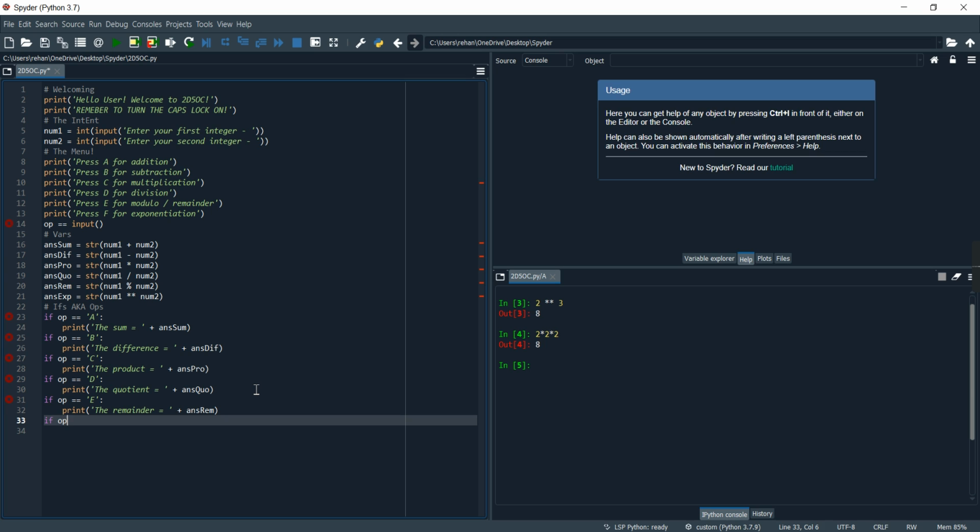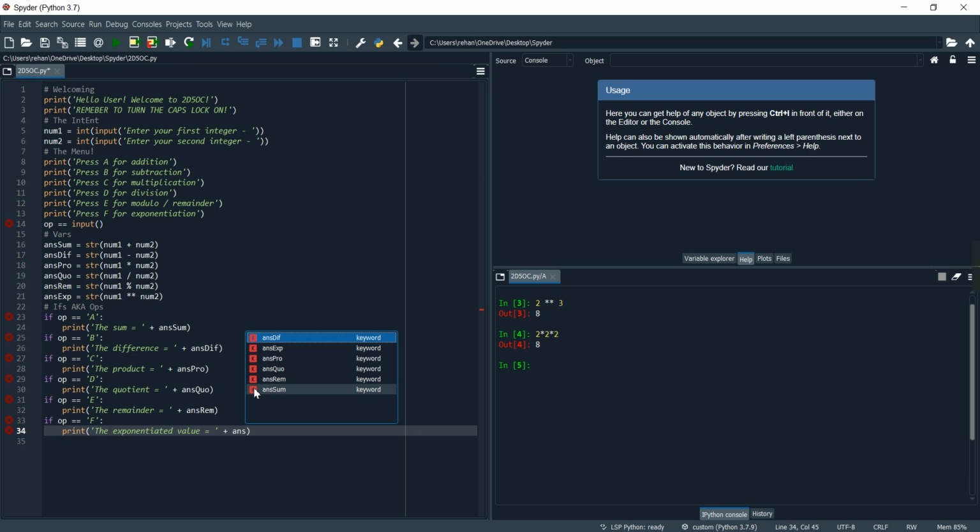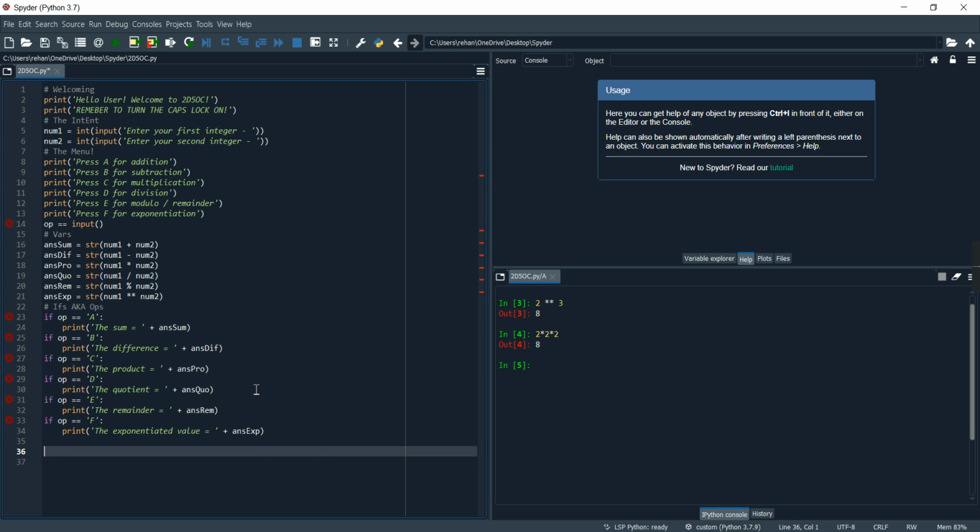Then if op equal f, print the exponentiated value is equals to what? That value is equals to plus ans exp. Okay, so now let's talk about what I was talking about.